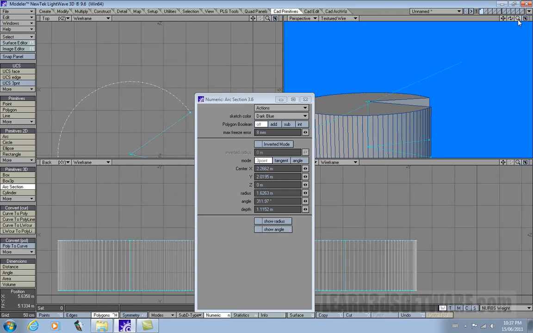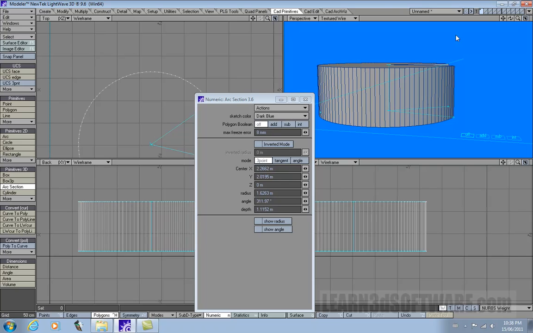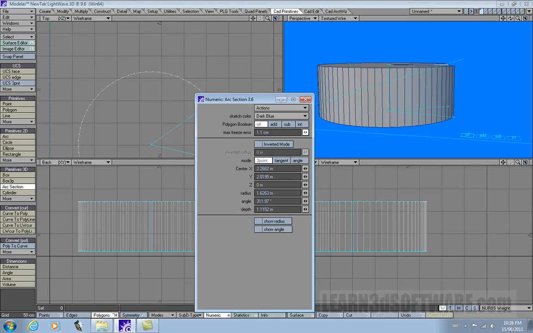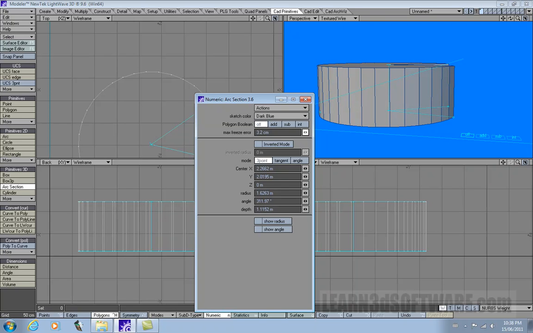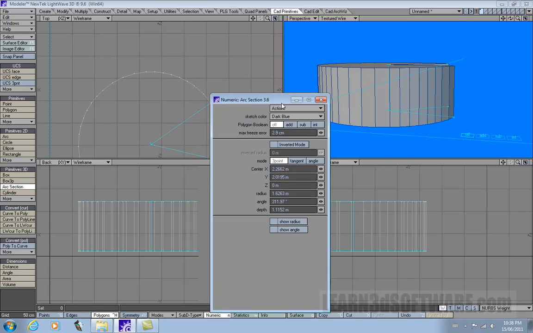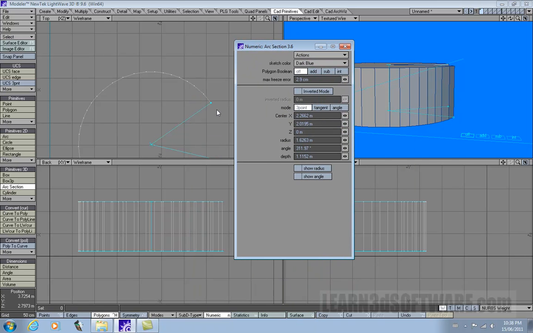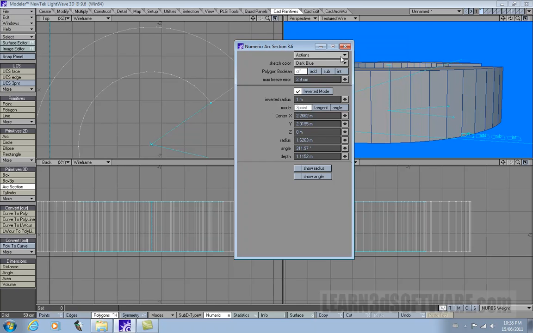And you can see there's a lot more polygons now. But usually you'll want to have a number where things look round and you can just get away with it. Okay, what does invert mode do?